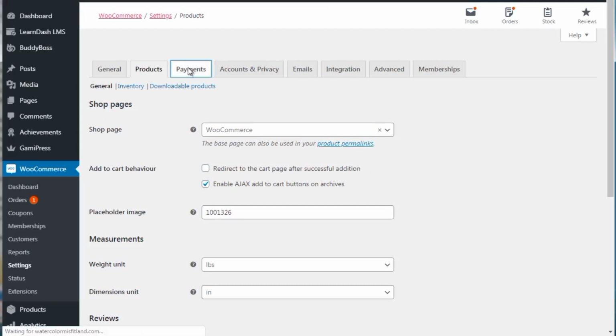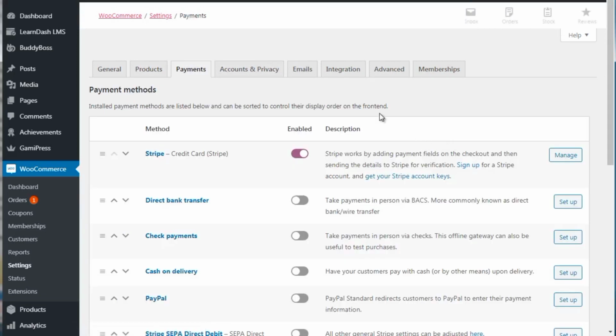Then of course you go to payments. And payments allows you to specify the different payment gateways that you want to connect to. Now we have it connected to Stripe, which is a credit card billing system. Now they have direct bank transfer, check payments, cash on delivery, PayPal, and more. So all you have to do is once you've enabled that, you click manage and you can simply follow the instructions and connect the two. So once that's done, you can go to accounts and privacy.